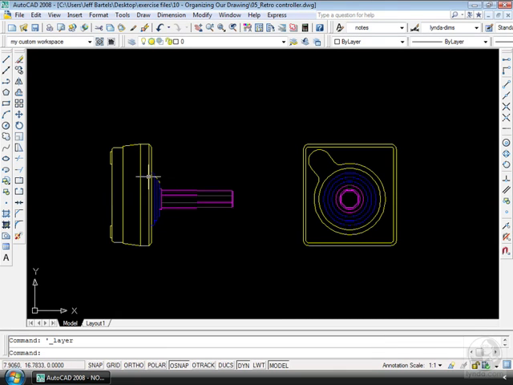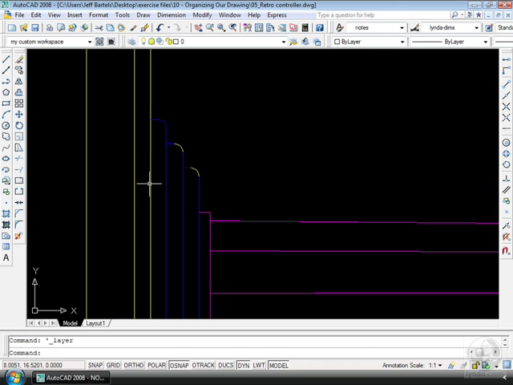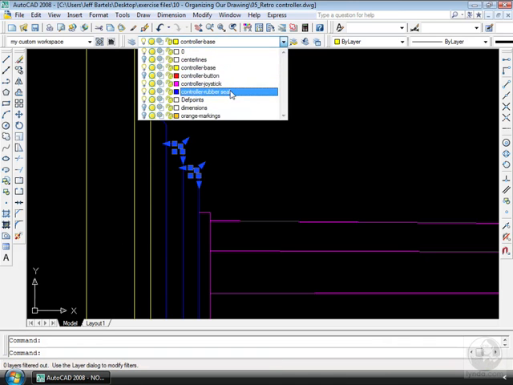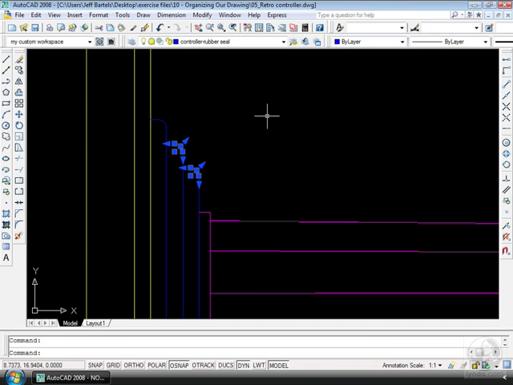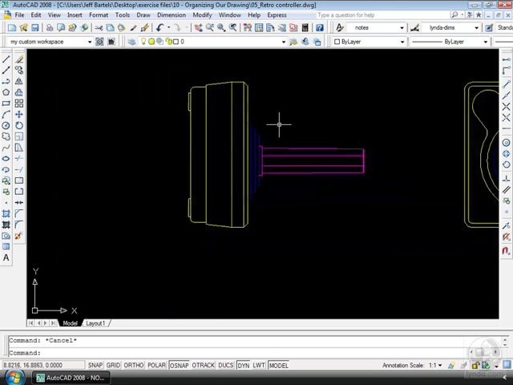Perfect example. Right here, I've got some bad geometry. If I zoom in, I can see that I've got 2 fillets that happen to be on the wrong layer. Let's correct those guys. We'll click this fillet, and we'll click this one to highlight it. I can see that they were accidentally put on the controller base layer. Let me click the drop down, and I'm going to put these on the rubber seal layer. Let me click the layer name, and those guys are now on the correct layer. Let me hit escape, and we'll back up.